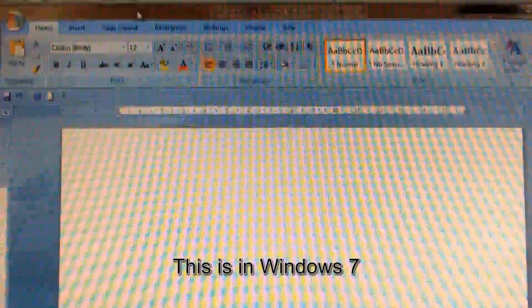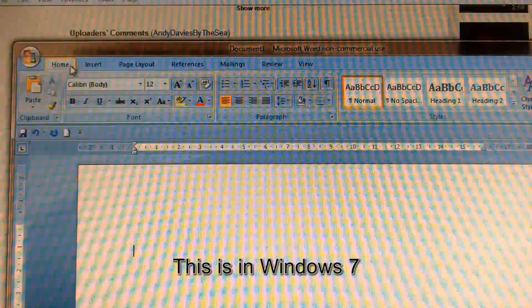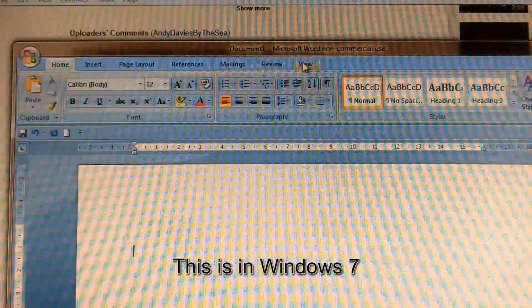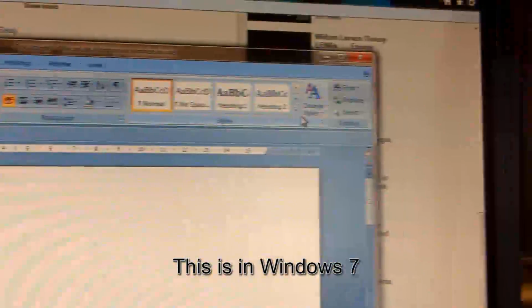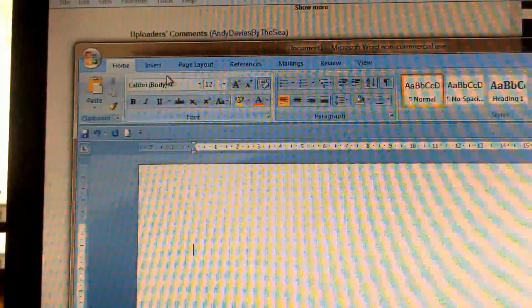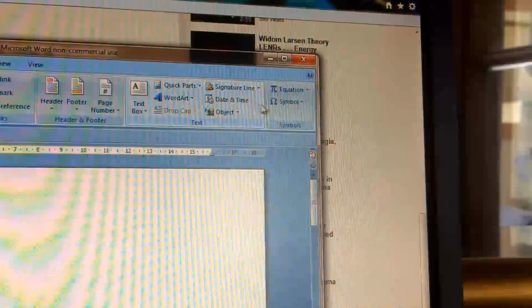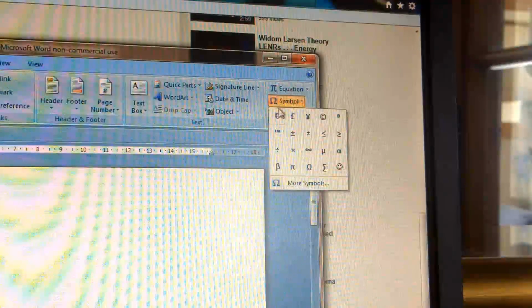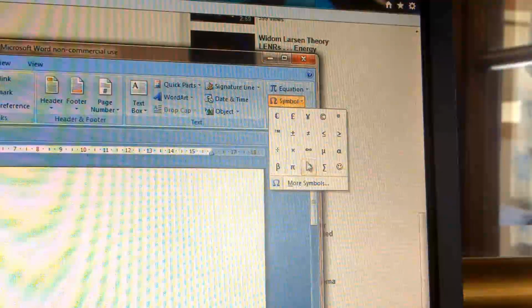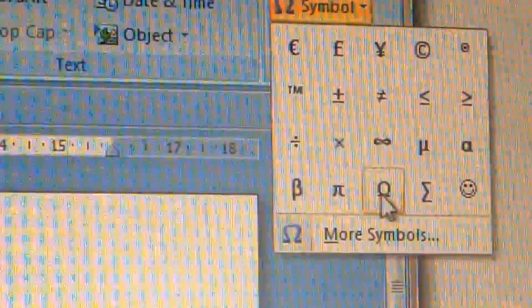Okay, this is Microsoft Word, and you'll see along the top here you've got Home, Insert, Page Layout, etc. You've got some things here for changing the styles, but the thing we're interested in first of all is here. So go to Insert, and then over here we've got Symbols, so we can drag that down, and you've got a bunch of symbols that pop up there.